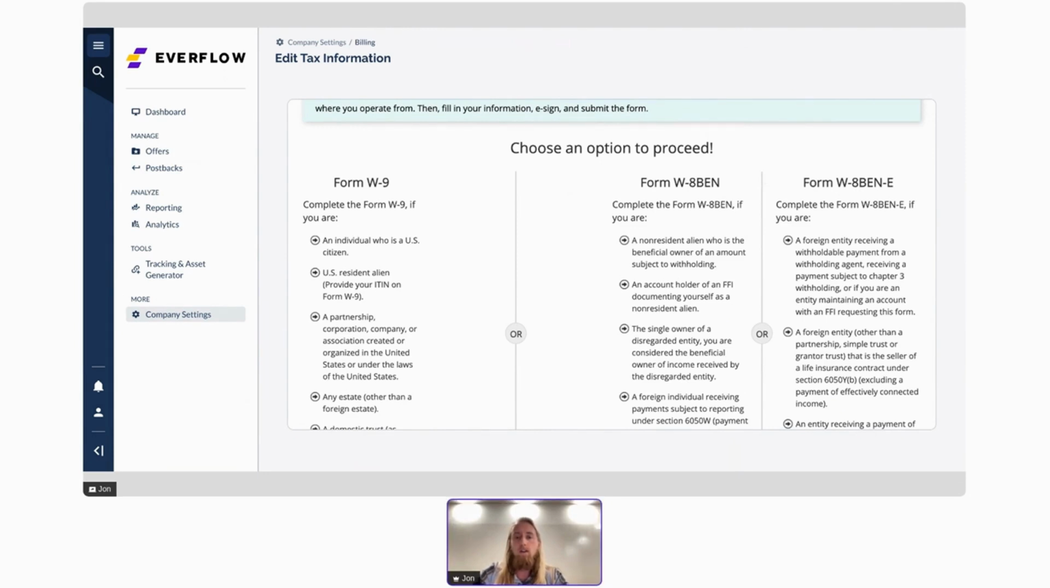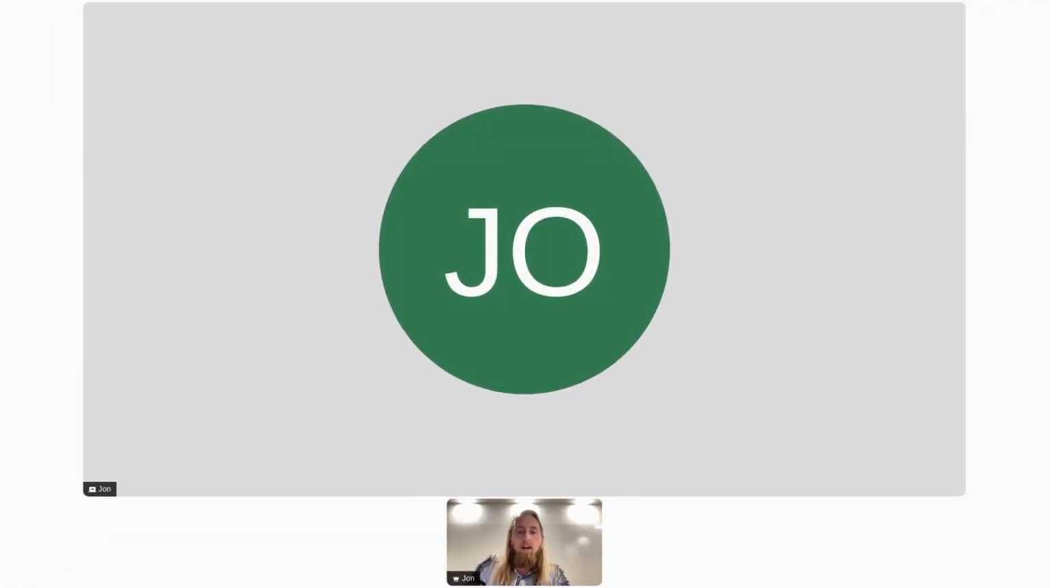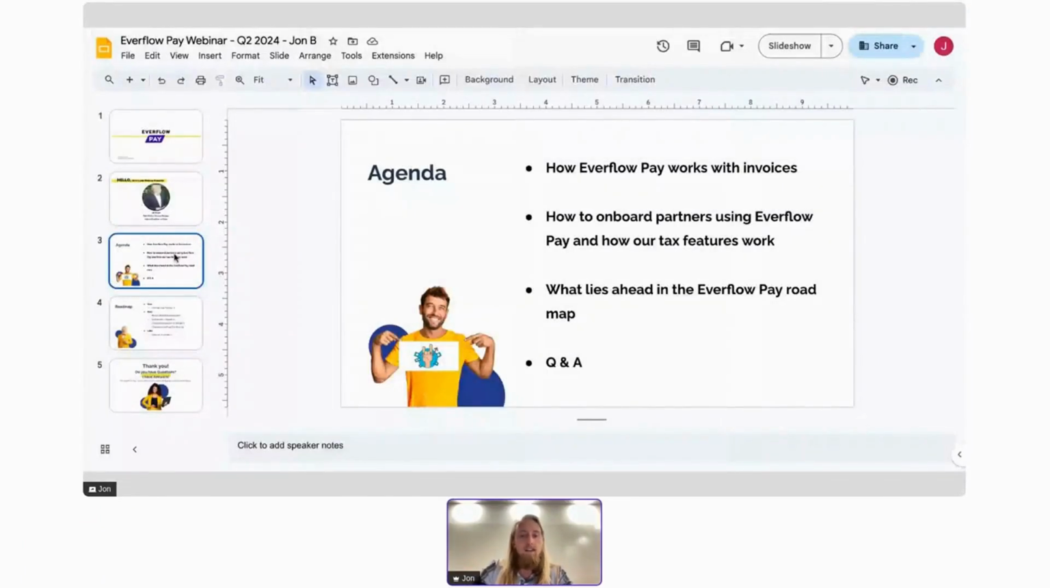Are there any questions before we look at the roadmap? I don't think so. So I guess we can look at the roadmap next. Let me make sure I'm sharing the right screen. Yeah, so what lies next?